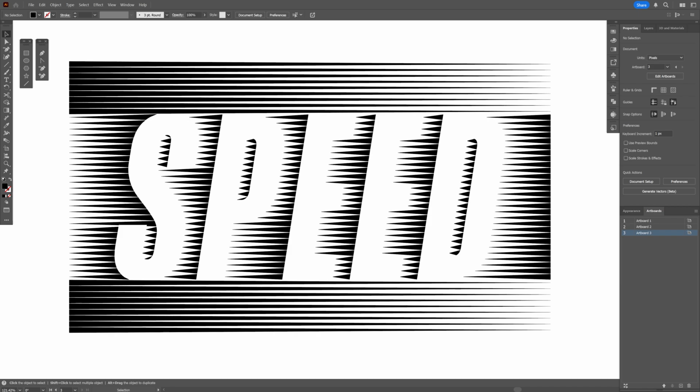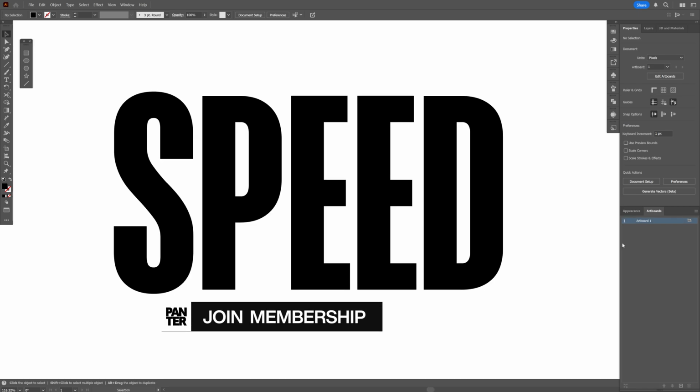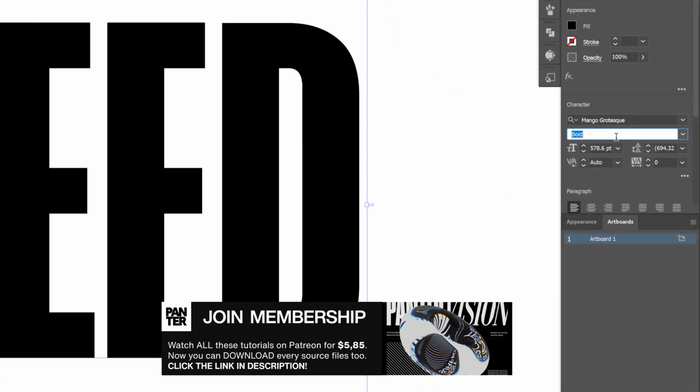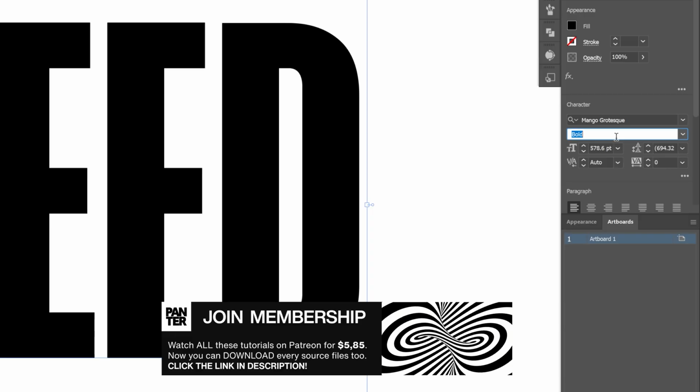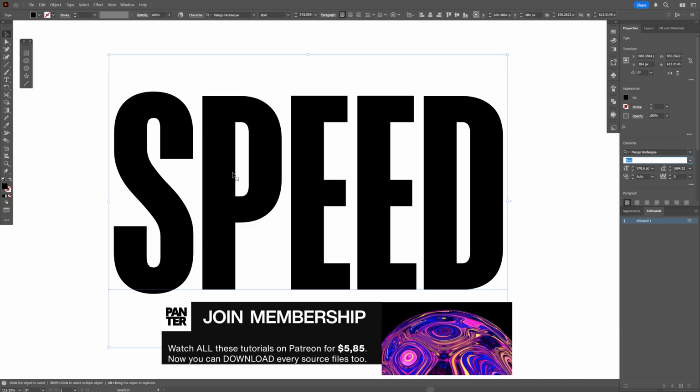Let's check out how to make this speed effect here in Illustrator. Now, before diving into the effect, we're gonna need to set up the font. So in my case, I'm gonna go with Mango Grotesque Bold. Now make sure to choose a font where the inside holes are pretty large. So for example, the letter D inside is pretty wide and the letter P as well.